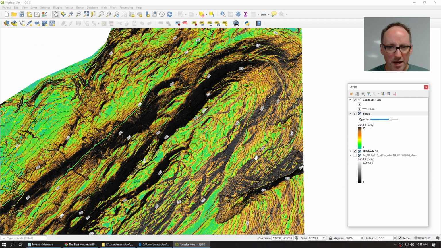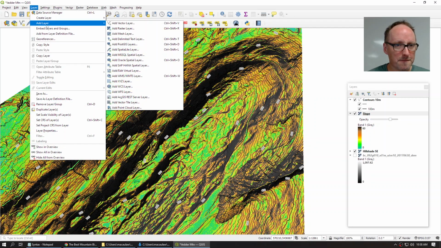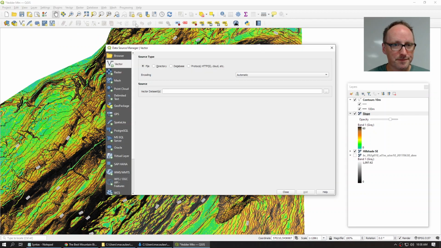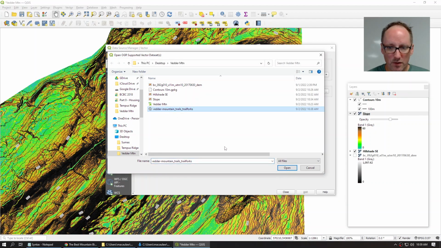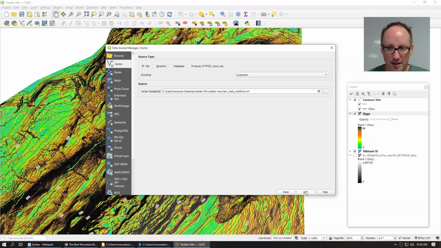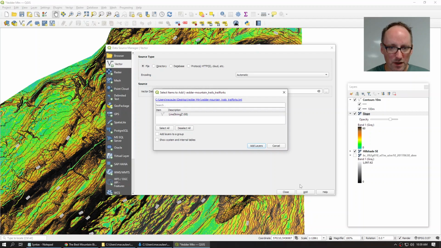All right, so back in QGIS, what I want to do now is add in those KMLs. So I'm going to go to Layer, Add Layer, and this time it's a vector layer. I'm going to grab those Trailforks trails and hit Open. And then at the bottom here, choose Add. Here it's showing that there's a whole bunch of different lines, different trails, in this. So just hit Add Layers.